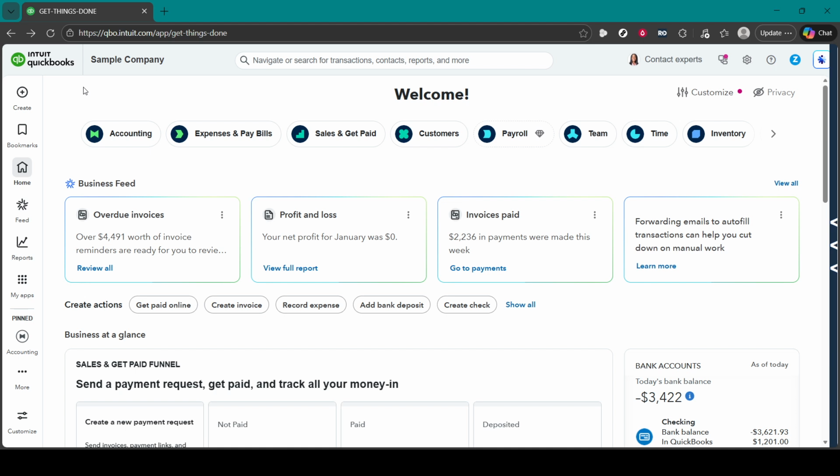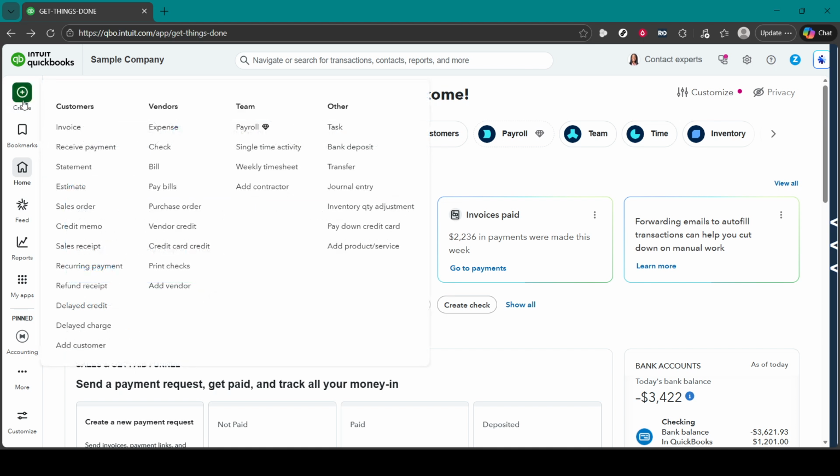Once you're on the dashboard, look for the Create or Plus New icon near the top of the screen. Click it to open the menu of Transactions. From that menu, choose Journal Entry.